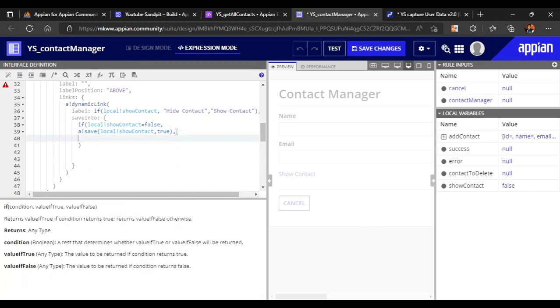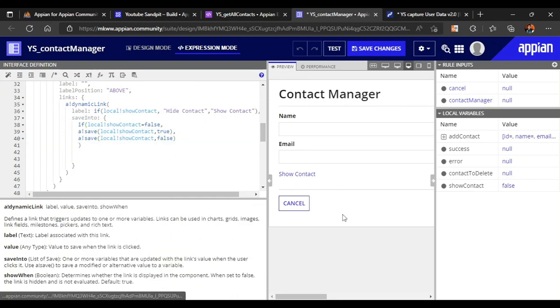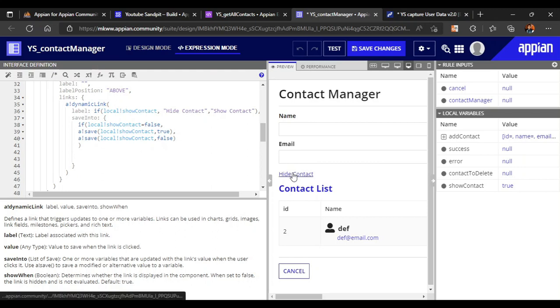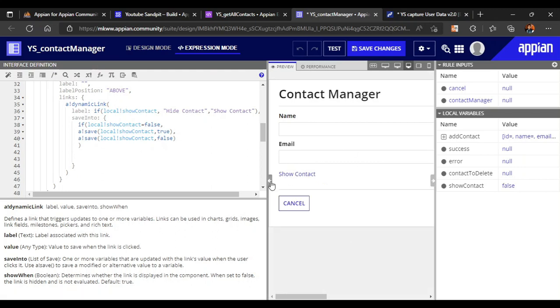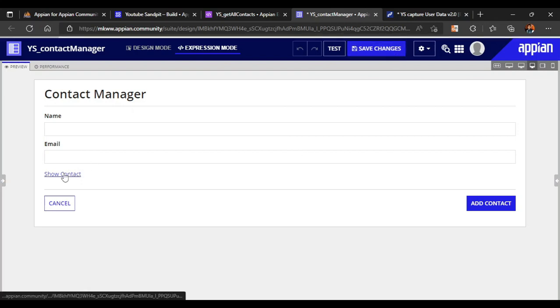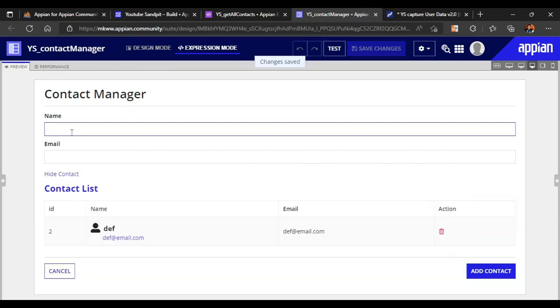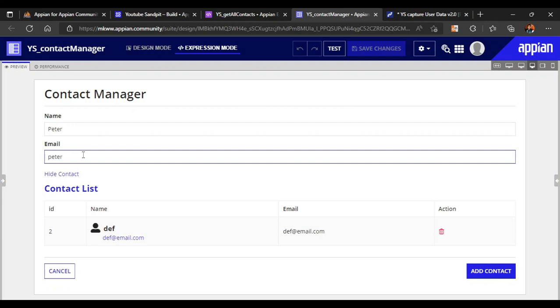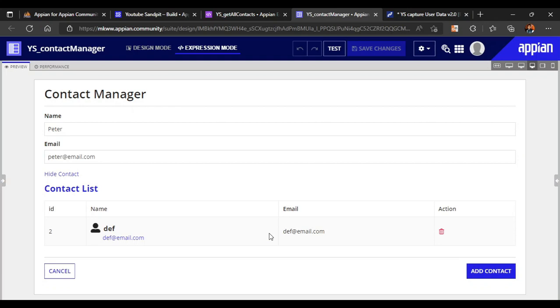Initially we had used both at the same time, so it was not working, but now it should work. If it is contact, it will show us. Now it will hide the contact if we click on hide. That's all we needed for that. Let's save all our changes. Let's try to add a new contact, Peter, and here we will write peter@email.com, and click on add contact. This will get added, but it is not showing in our interface.